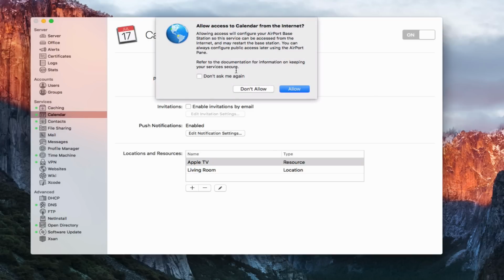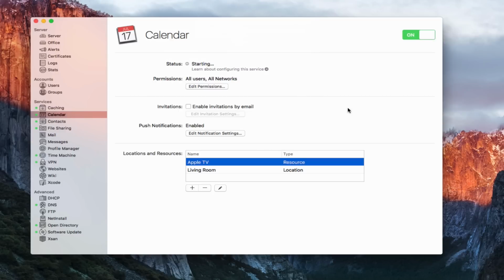And again, it's going to ask us, like it always does, since we've got an Airport Extreme connected, if we want the ports opened automatically so we can access it remotely. So we're going to say allow to allow that to happen. And you can see now it's starting the service. And we'll wait until it's all done configuring the service there. It'll say starting, and then it'll eventually tell us that it's available once all the services have been set up.